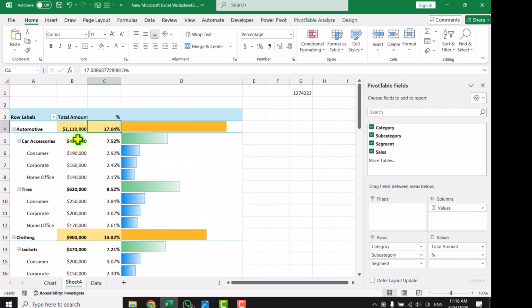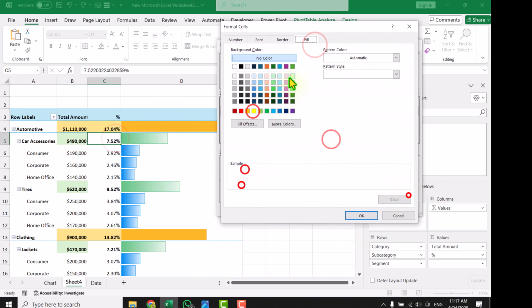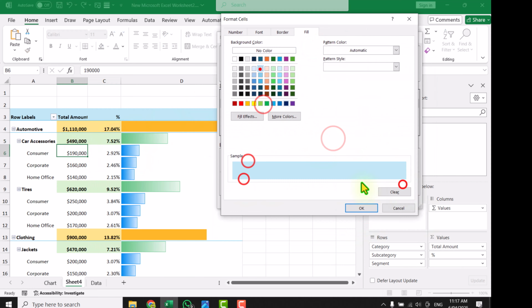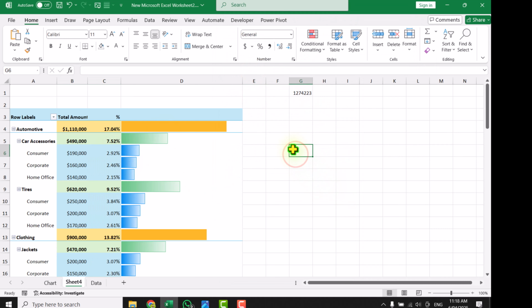The next thing, we need to apply the same conditional formatting for category and subcategory. Now after a little bit of work, I applied my conditional formatting for each and every level. Of course, you can just play with the colors to make it look much better, but I want to give you the concept and the idea.